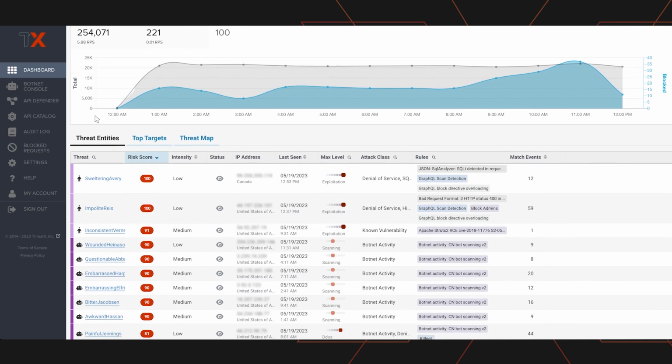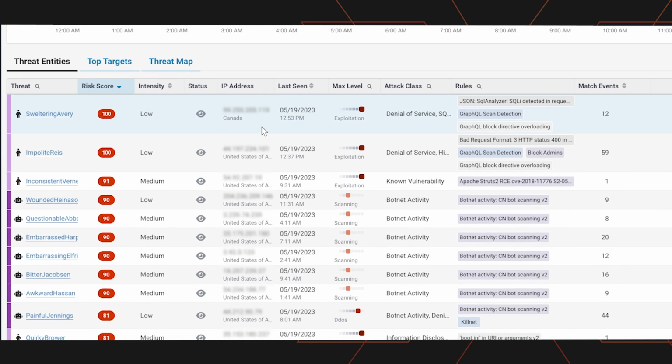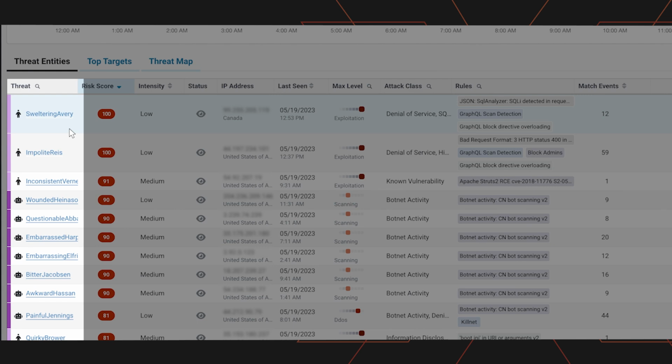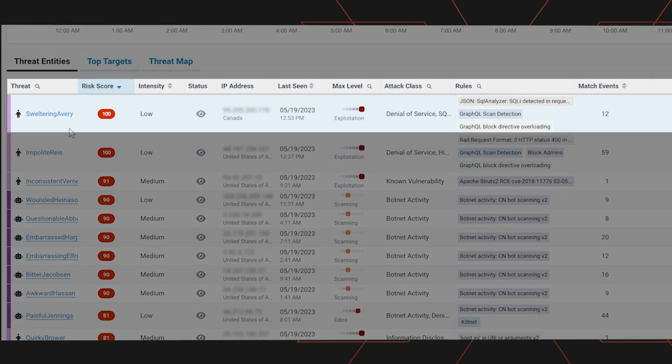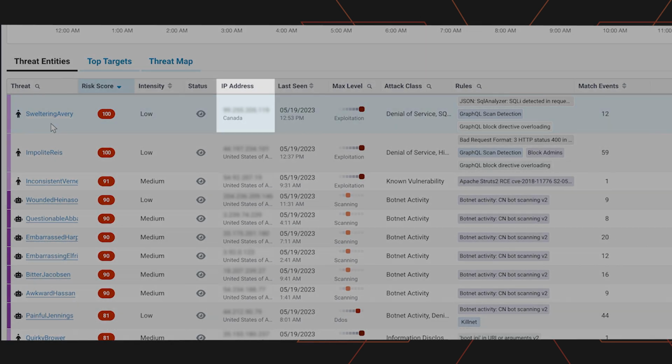As I scroll down, what you'll notice is all these different entries showing all the different types of attacks that ThreatX has monitored and detected. In the first column, we have something called a threat entity name. What we do is highlight and classify every single attack with a classification or an entity. Here in this case, Sweltering Avery is actually Nick. And we can tell because of a couple different things. One, his IP address. Nick is actually calling in and performing these attacks from Canada. So this is actually Nick's IP address right here.